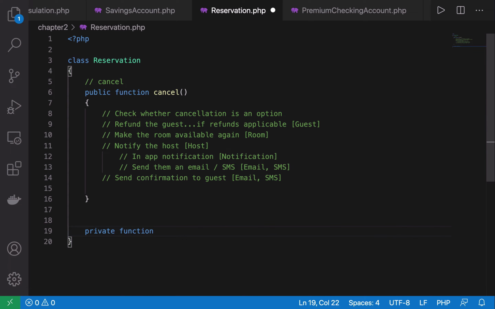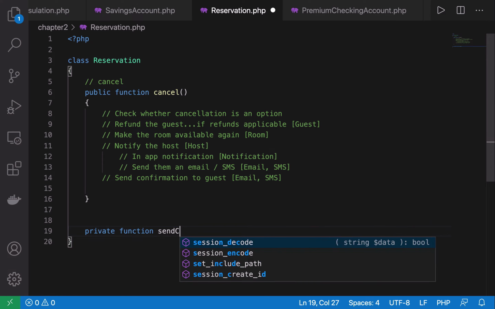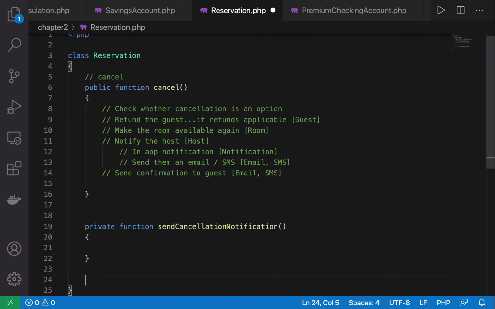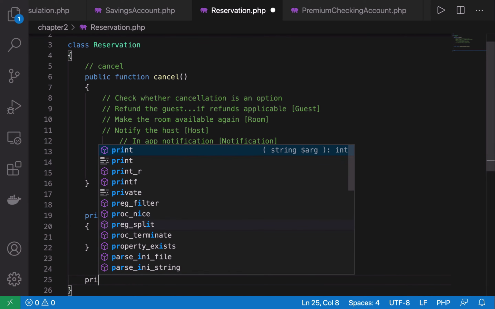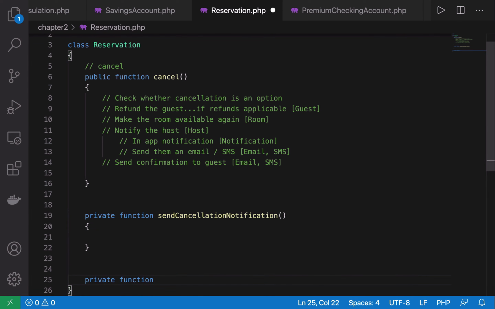So what we're going to do here was just add a couple of private methods for the sending of a cancellation notification to the host, and also for refunding the guest. And the reason that these are private is so that they can't be accessed from the outside world. The only thing that the client code has to work with is the cancel function. Call that function, everything gets taken care of. Nice, simple interface, mission complete.